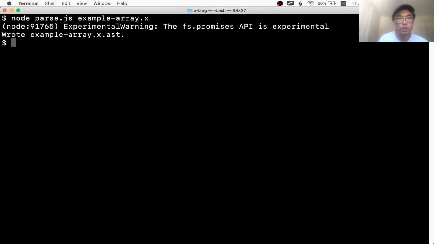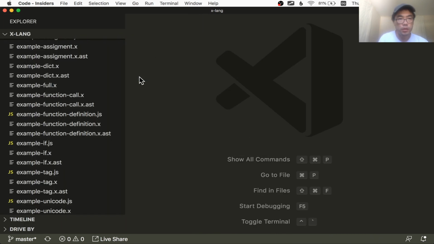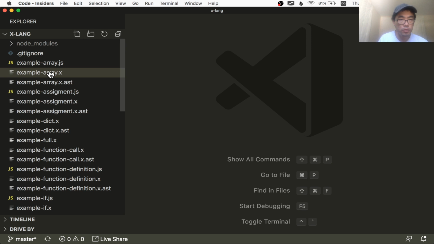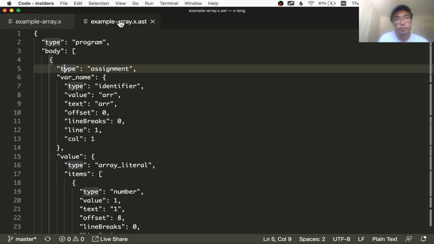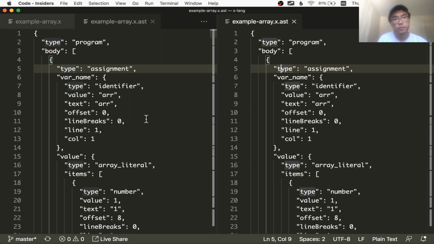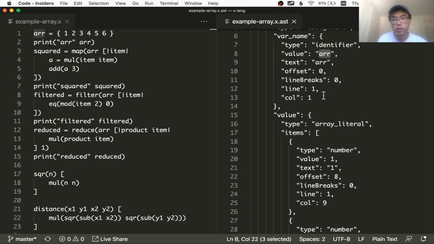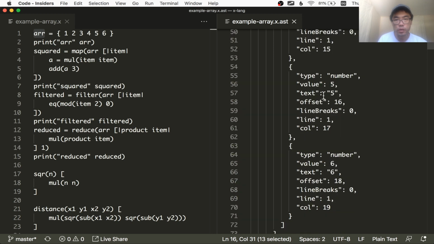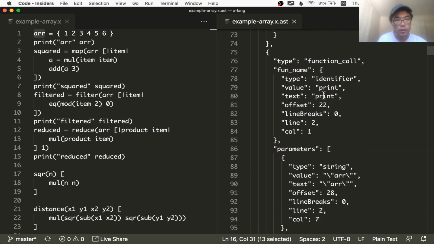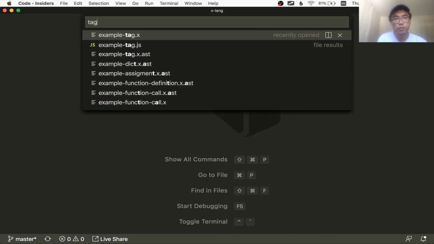So reparse the array example, and let's do the same exercise. So the example array, look at its AST. Okay, look at them side by side. So the first one is an assignment to a variable called R, and the value is an array literal with a bunch of number tokens in it. That looks right to me. Yeah, okay. I think the tag example is probably what I want to.